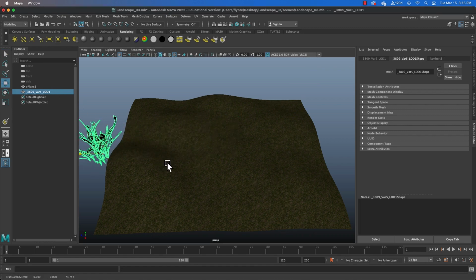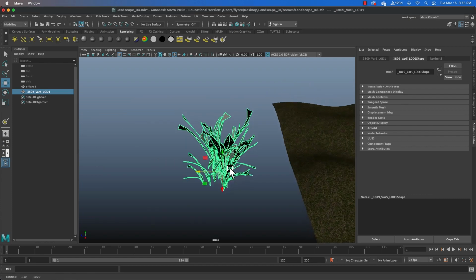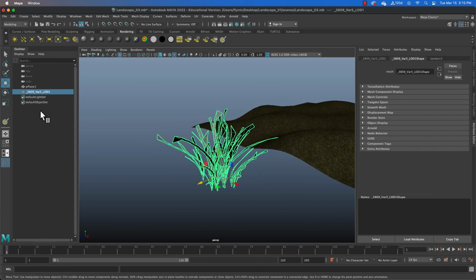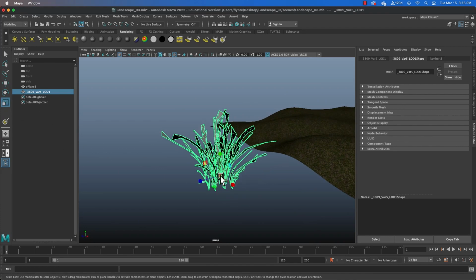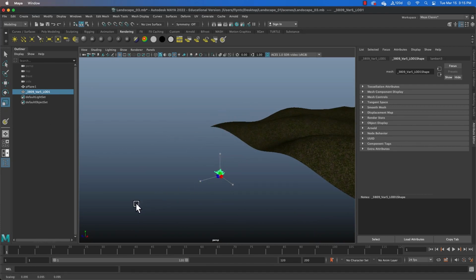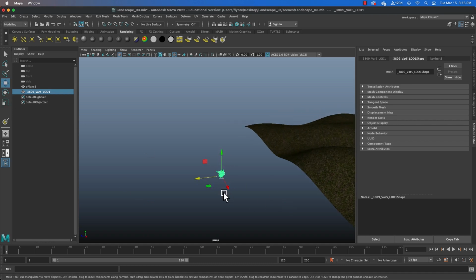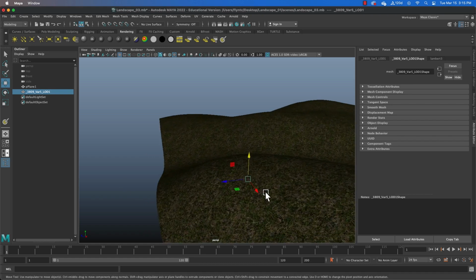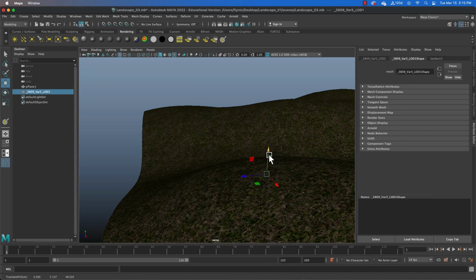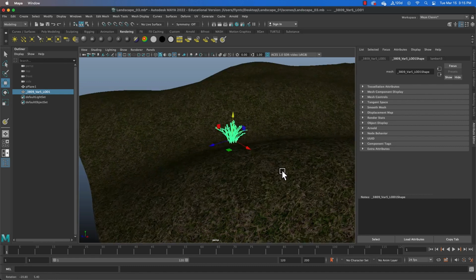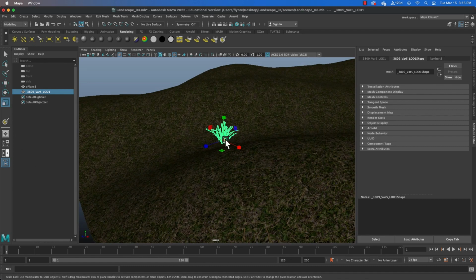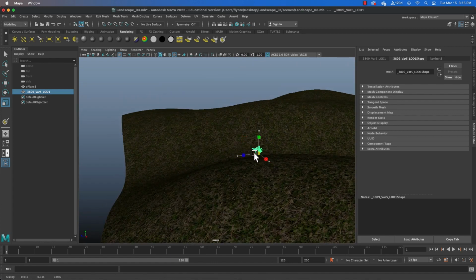I'm going to move it over to one side and then push F on my keyboard to focus on it. Now it doesn't need to be that big, obviously, so let's go ahead and scale it down. Then I'm going to move it over a little bit and up so I can see what it looks like in relation to the grass or the meadow that I have here. That's still a little big, so I'll scale it down a little bit more. Maybe even a little more.